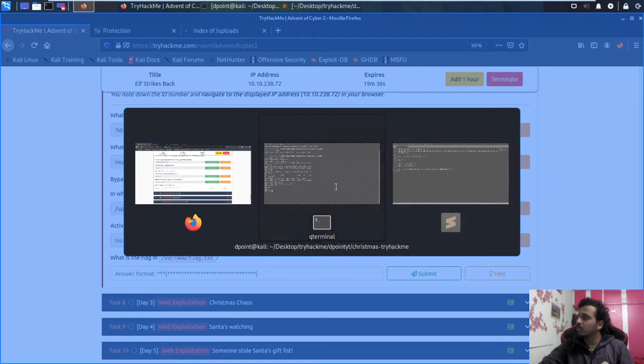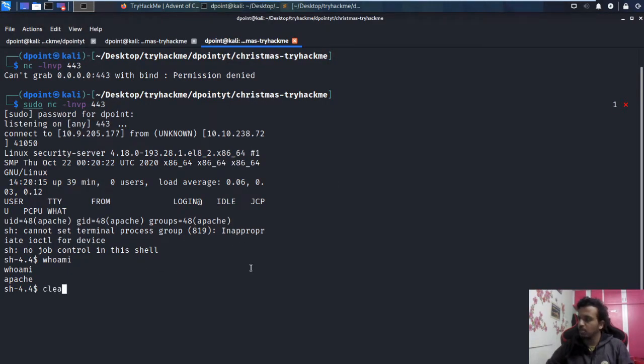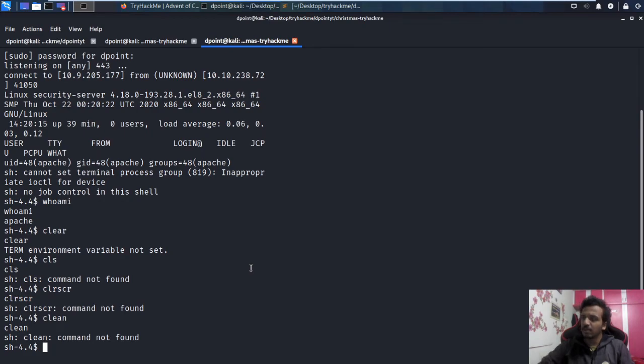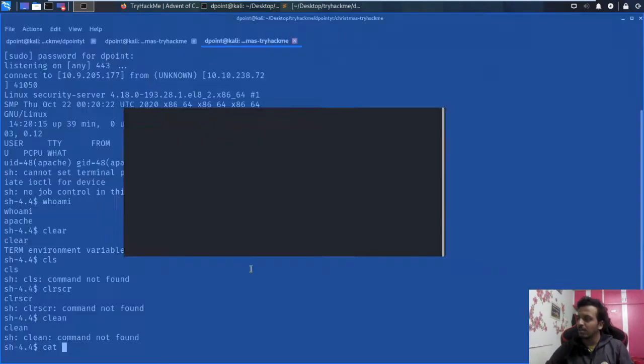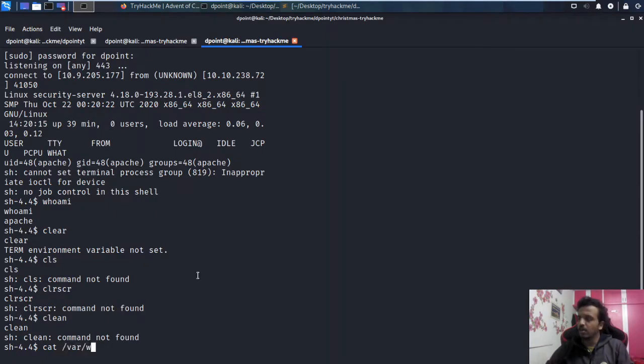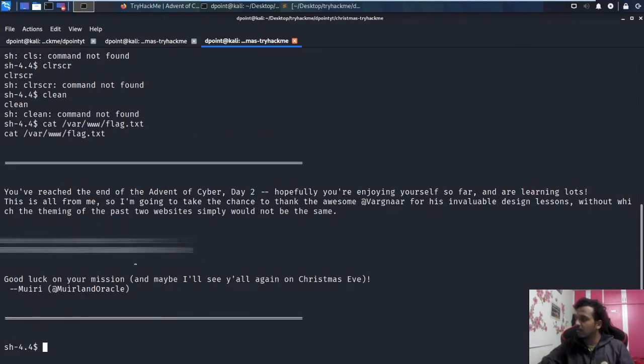So I am going to blur this, but let me just clear, does not work. cls, no. clr scr, no. Clean, fine. Not an issue. So the only thing that we need to do is cat /var/www/flag. Even tab is not working, so don't write in the comment section to hit tab. Okay, and here I got the flag.